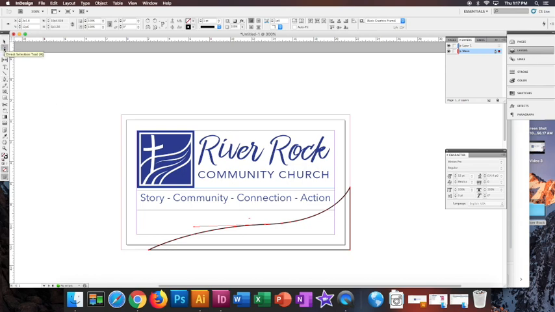I can use my direct selection tool, or A, as a shortcut, and click and drag my anchor points to change the shape of the wave. I wanted to mimic this wave right here. And then I want it filled in blue, so I will have that selected.